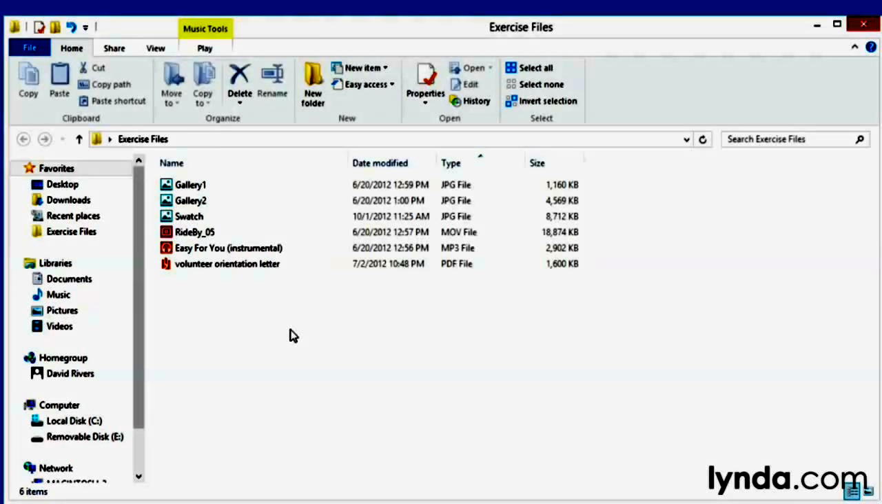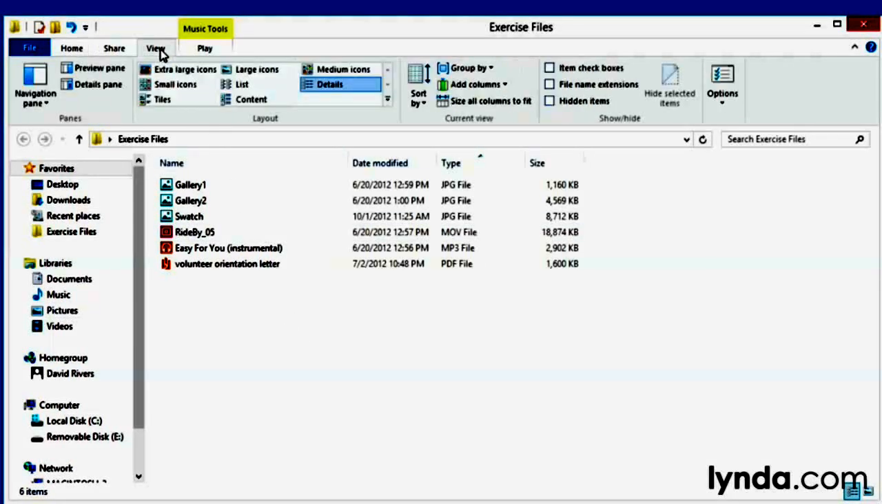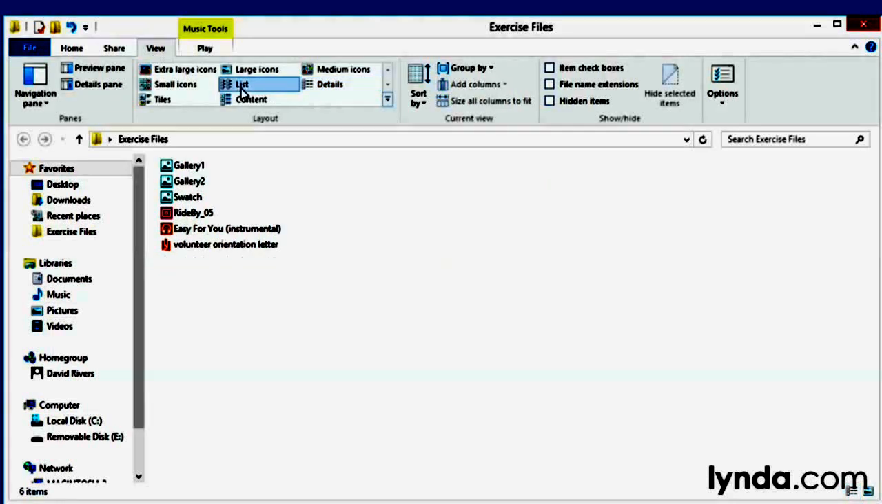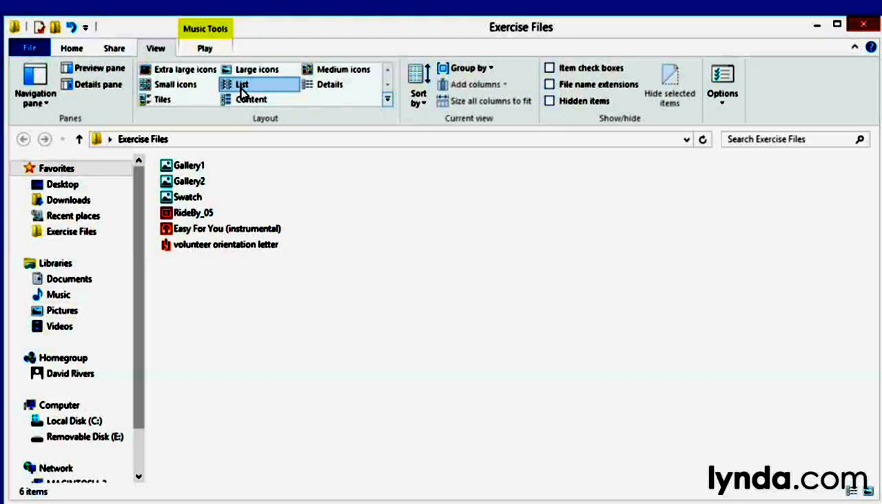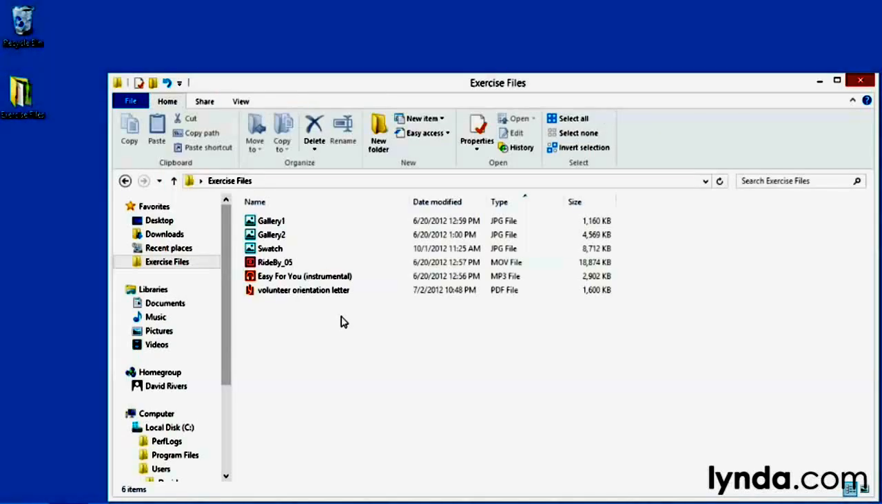Now we can also change the way we view things from the view menu up here on the ribbon. Notice in the layout section, details is selected, but if you want to look at this in a different view, such as a list, where you lose the details, you can just hover over it or click it like I did to actually select it. Now we can see actually more files if we had them without all of the details taking up space.